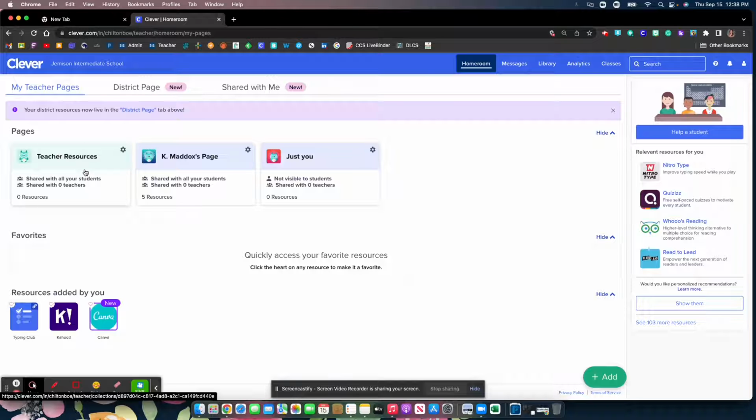So you have a teacher resource page that you can share with your students and other teachers. You also have a page that you could build just for you. This would be very similar to using bookmarks in your browser. You can put different links for things that you as a teacher would need if you chose to do so.